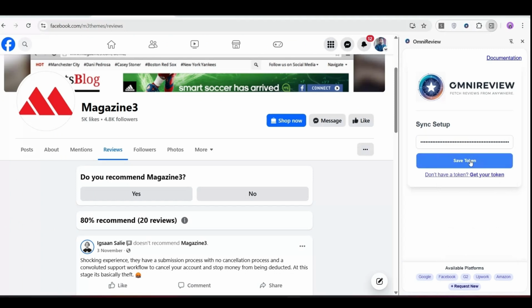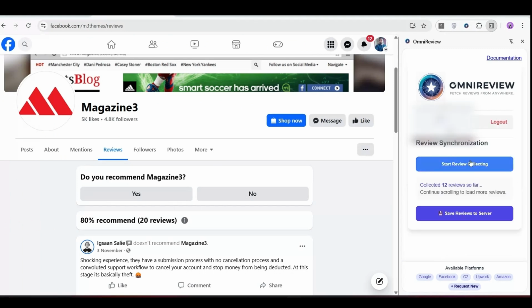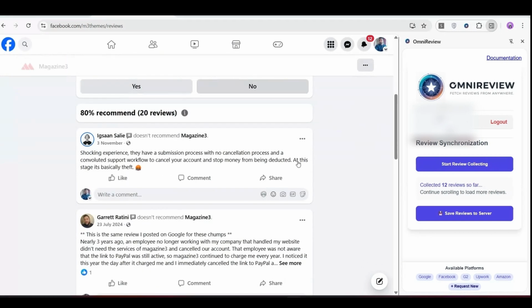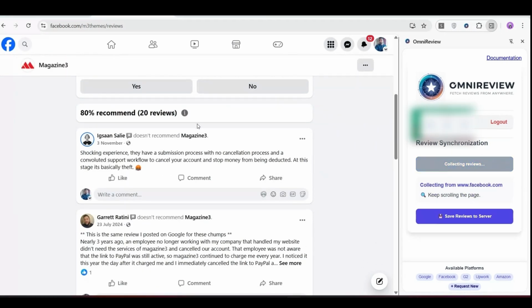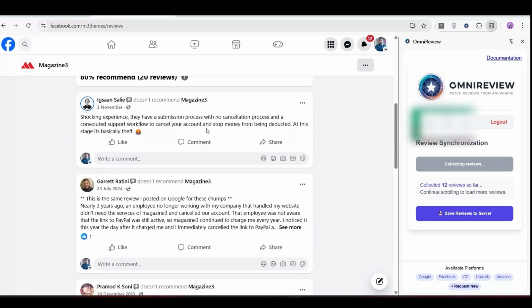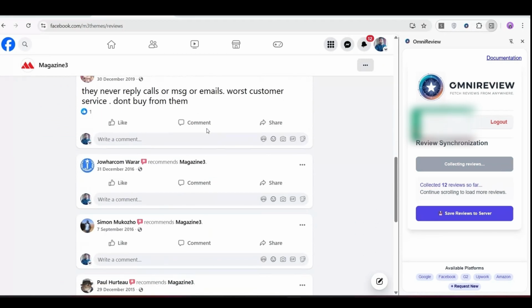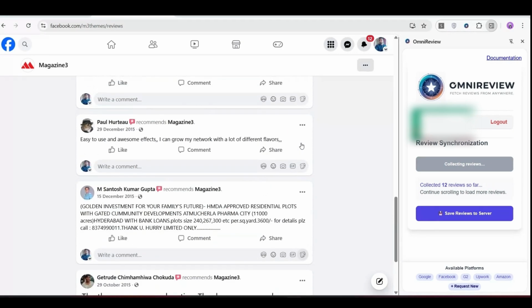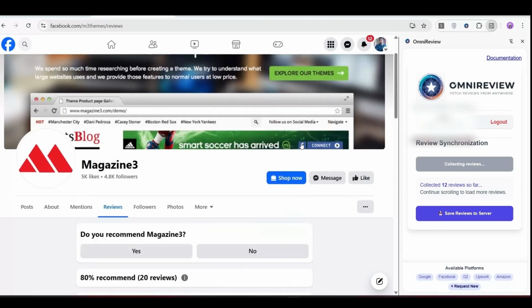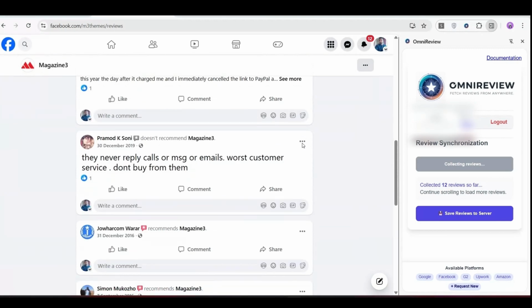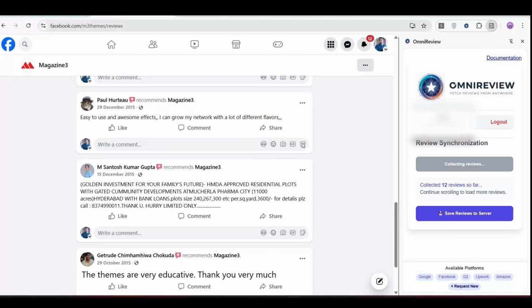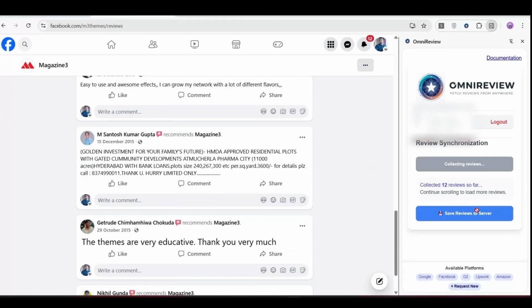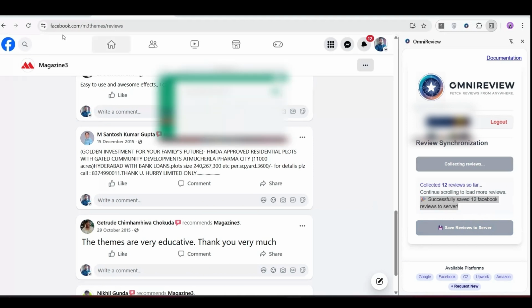Click on Save Token, and then click on Start Review Collecting. After that, simply scroll down to the bottom. Next, click on Save Reviews to Server, and wait until the message, Successfully Saved to Server appears.